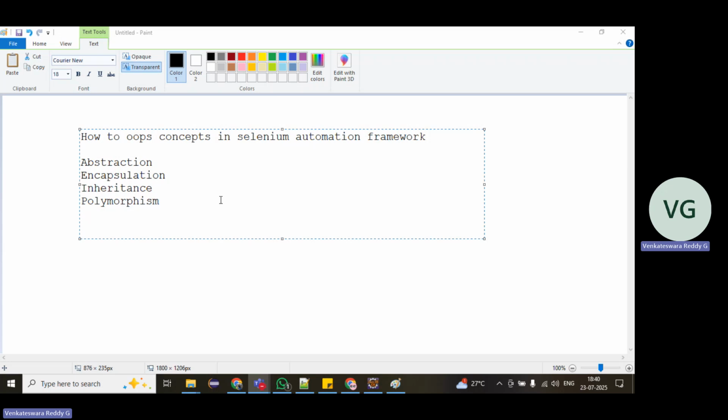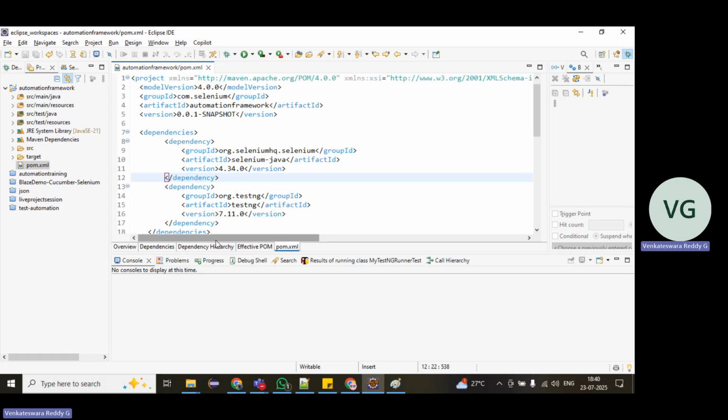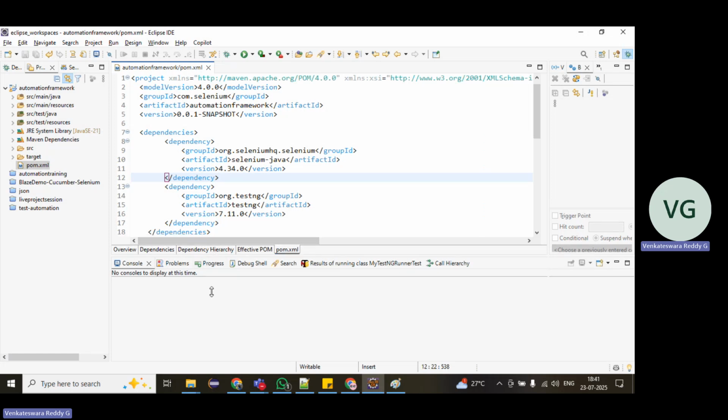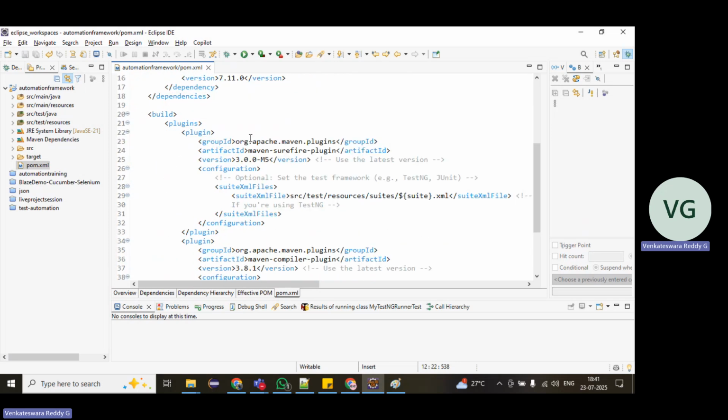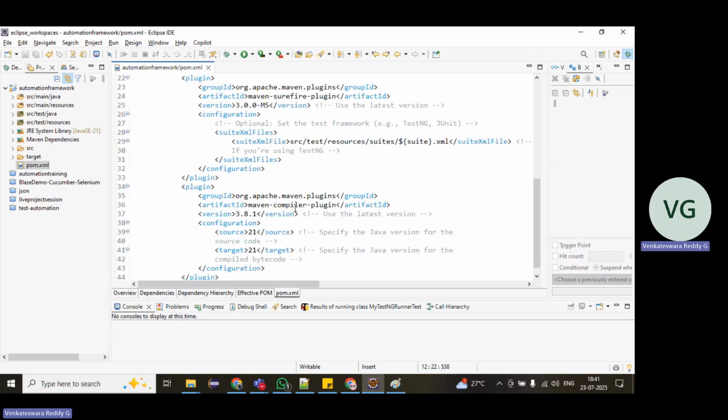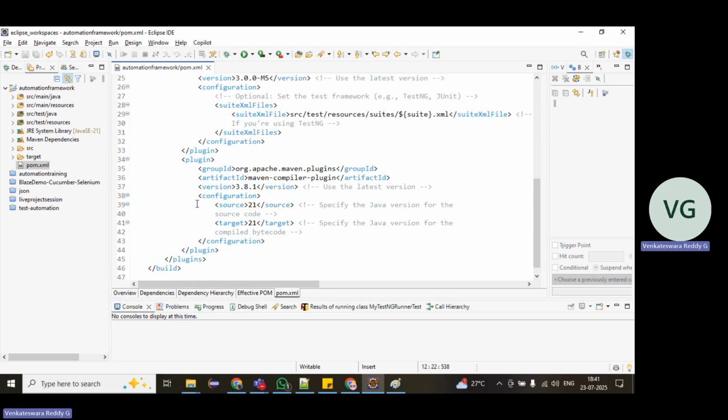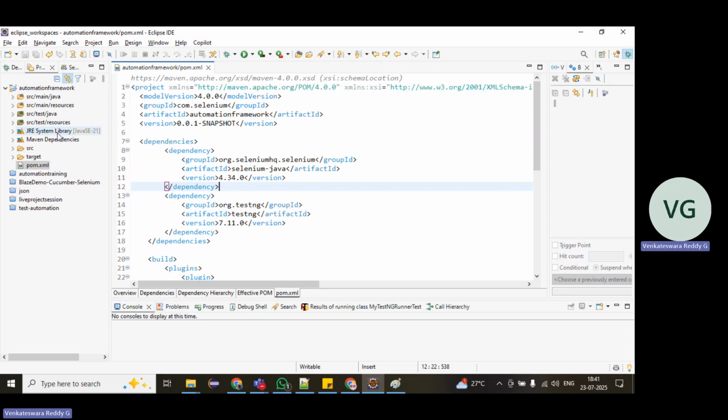How do you hide? By using abstract classes or interfaces, we can achieve it. We will see it in the automation framework. I have just created one Maven project, I think everyone knows about it. I have added the latest dependencies, Selenium and TestNG, and then the Surefire plugin. This is optional, but I'm using the compiler plugin with JDK 21.